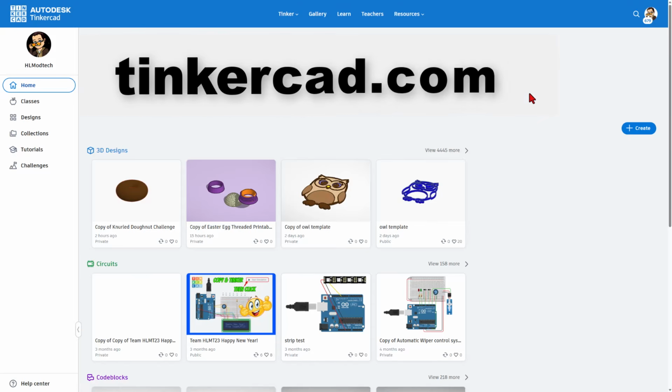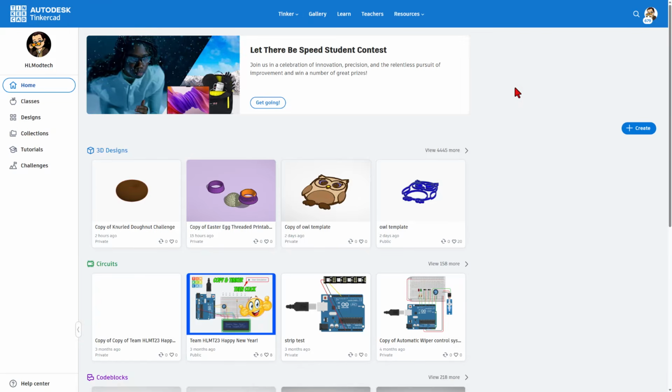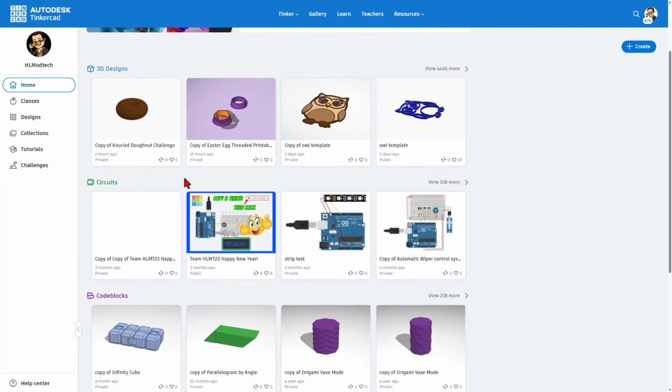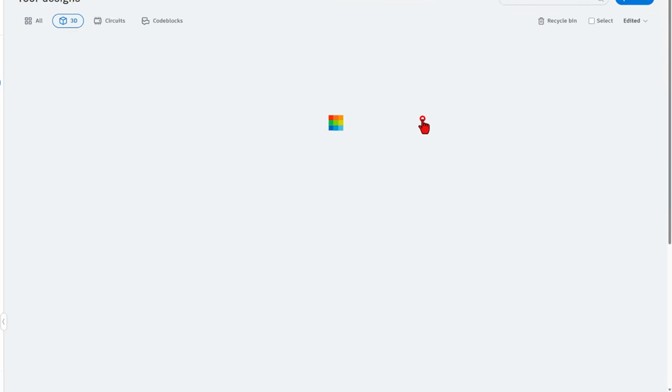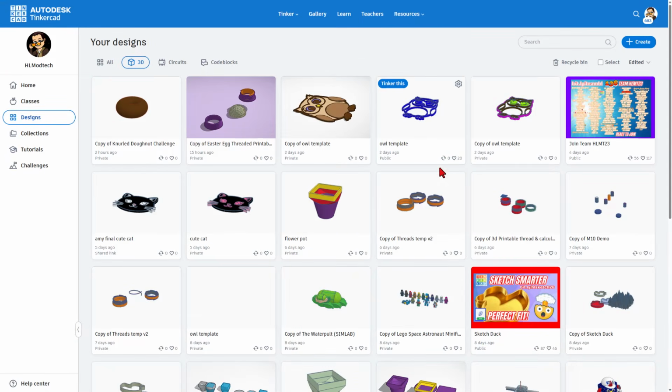Before I get rolling, this is Tinkercad.com, a website that is 100% free. I simply choose sign in with Google. You can easily create 3D designs, circuits, and code blocks. The designs are stored online. As you can see, there are no limits.